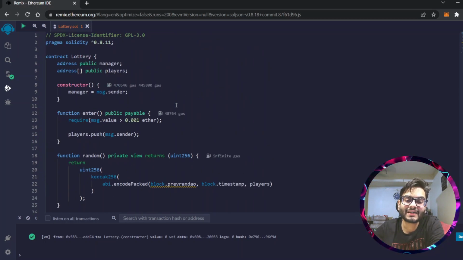Now, in the next video, we are going to deploy it onto the Sepolia test network and then create a minimalistic front end in order to interact with this contract on the blockchain.